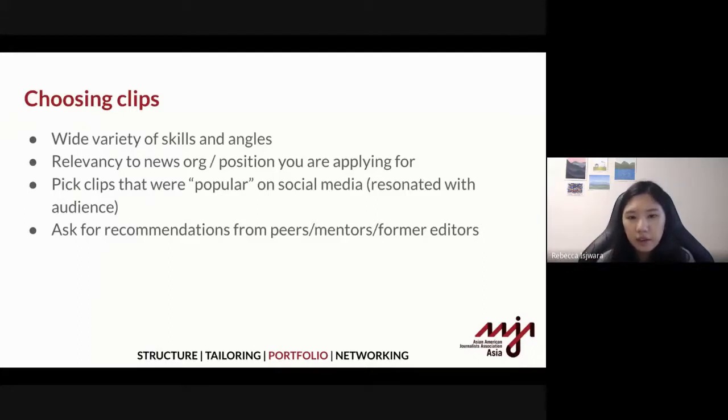And if you're ever lost, you can always ask for recommendations from your peers, from your mentors, from your former editors in your previous publication that you've already left, and ask them what they thought was your best story, and then you can see their thought process, and go from there.